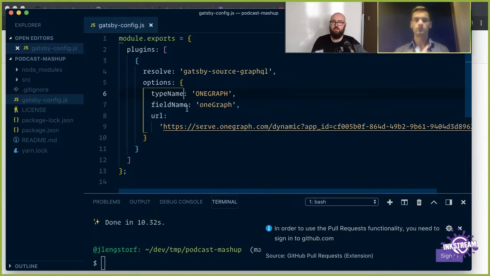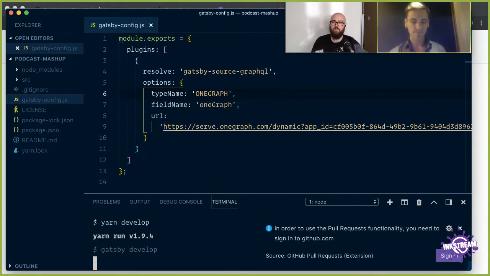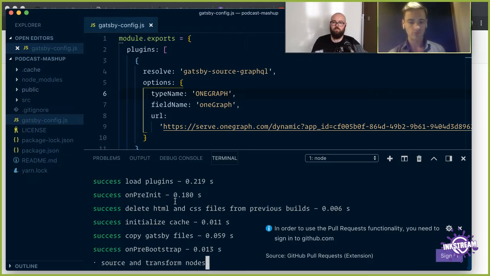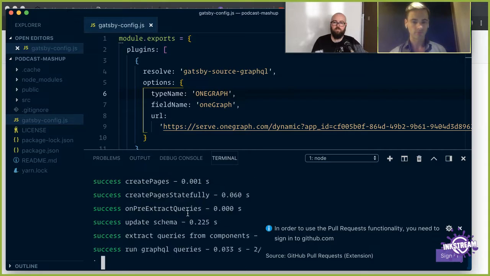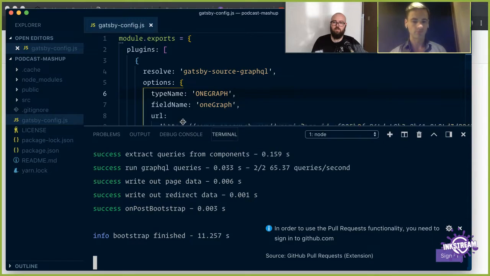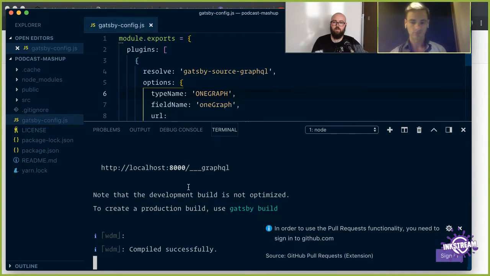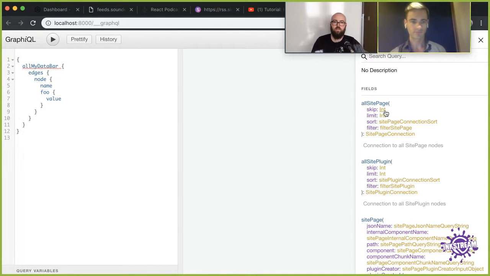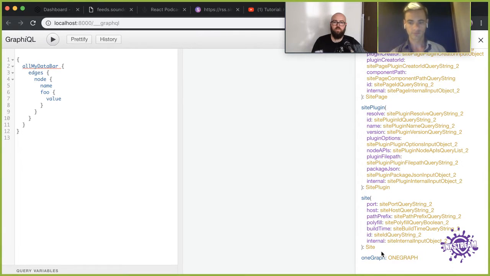So with that being said, what I should be able to do here is yarn develop, and that's going to get us set up with our local instance of GraphiQL. And if I look under this local instance of GraphiQL, I should be able to look into the schema, and we should see OneGraph in here. Yeah, so here it is. So now I can just start making queries.